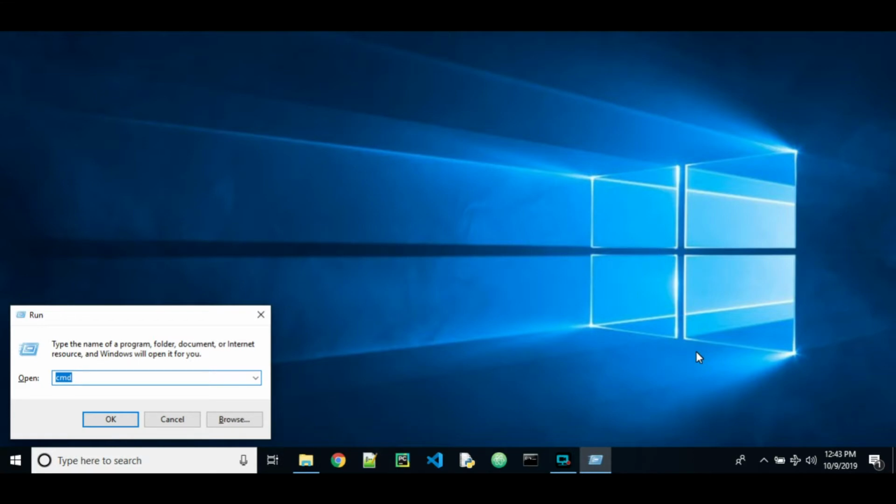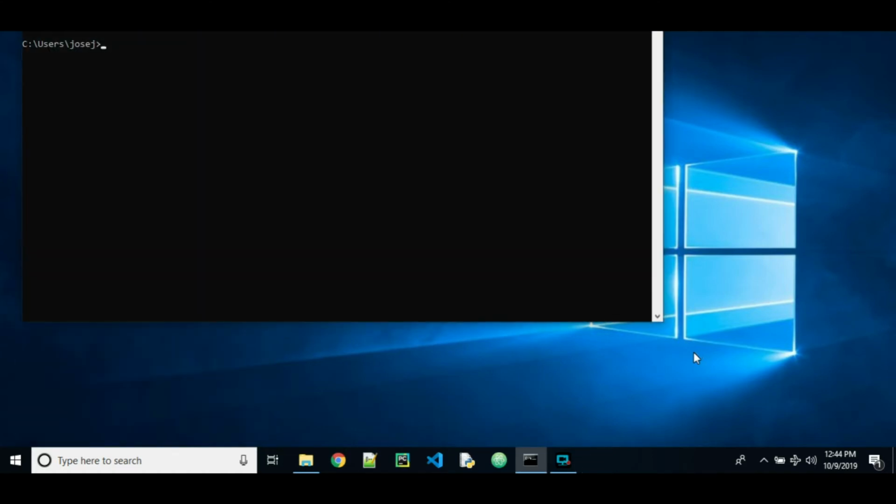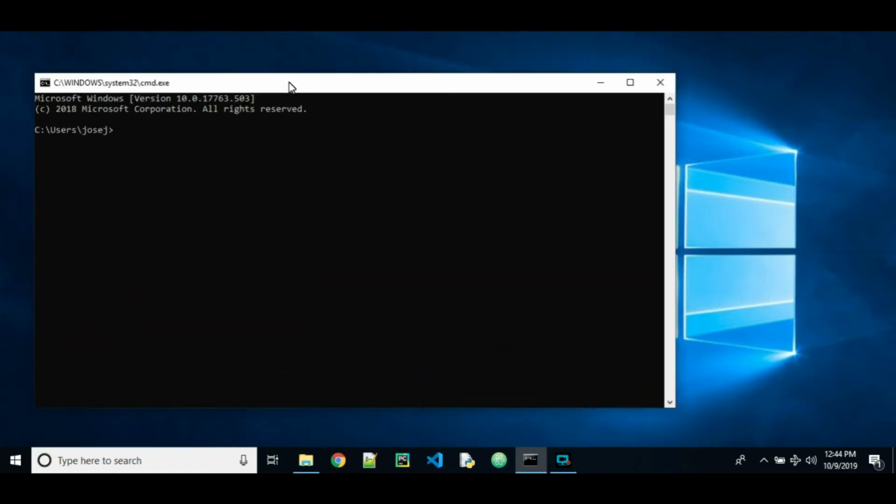So here we can type the name of a program, a folder, a document, or internet resources, and Windows will open it for you. So here we'll type cmd. Cmd means command line prompt. So it's a shortcut. So cmd, and we'll give OK, enter. So it will open a cmd prompt.